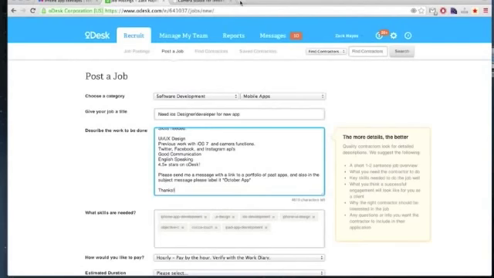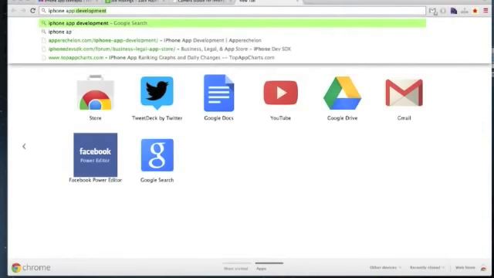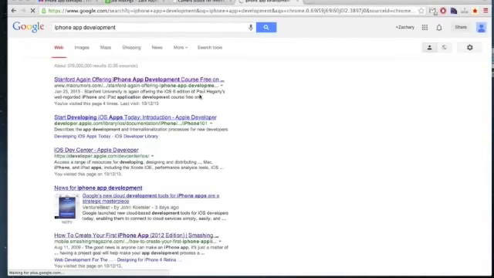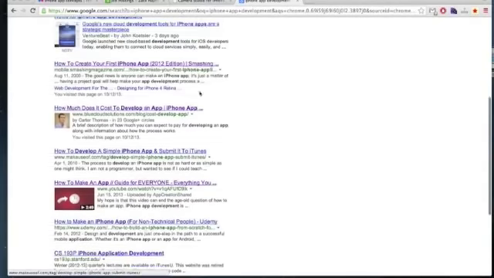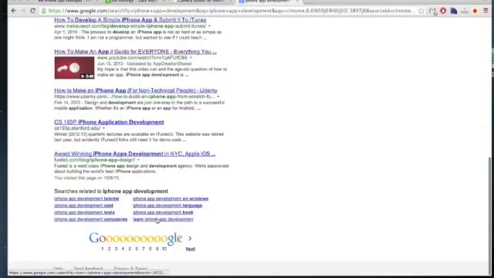Elance, Odesk, Freelancer, or you can do a Google search. Now, if you do a Google search, just to give you an example, iPhone app development. Okay, iPhone app development. Now right here, let's see if I can find, there's a company I talked to when I was first starting out. Right here, here they are.